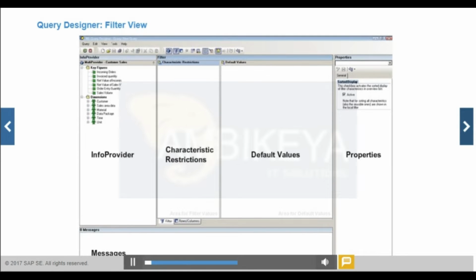The following are the sections of BEx Query Designer in Filter View as shown in the figure. InfoProvider. When you have selected an InfoProvider for your query, all available objects such as dimensions, key figures, structures, and filters display on the left-hand side of the Query Designer in the InfoProvider section.